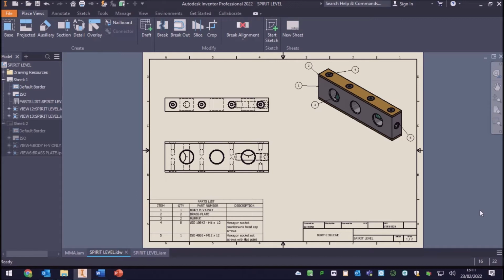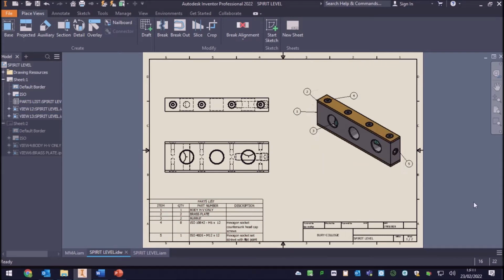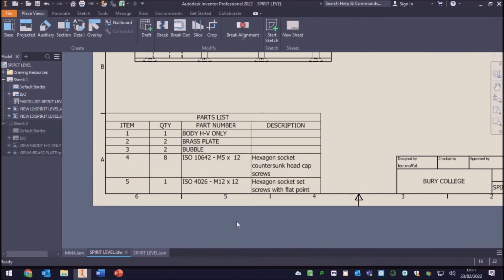What we're going to look at today is how to edit this parts list here. I've got a little practical job on the screen, a spirit level. It has an orthographic view and an isometric view, with these parts labeled. If we concentrate on our parts list for a sec, you can see we've got five different parts. We've got the quantity, the part number or name in this case, and a bit of a description there.